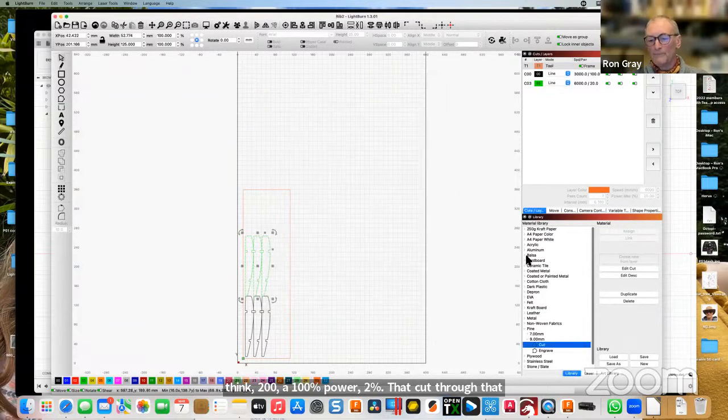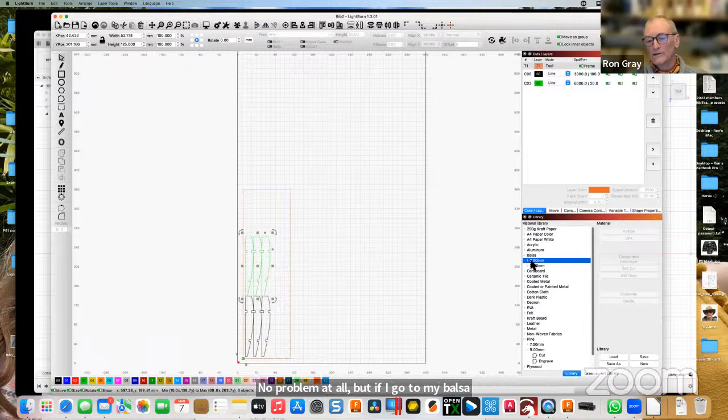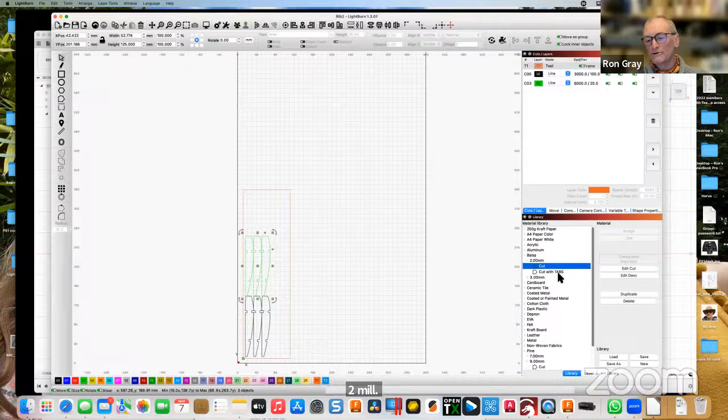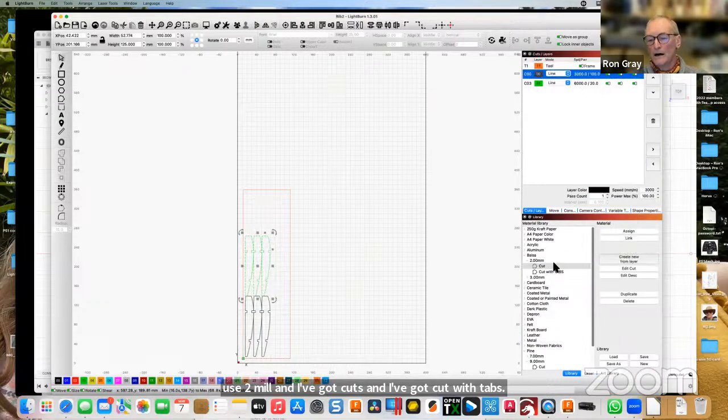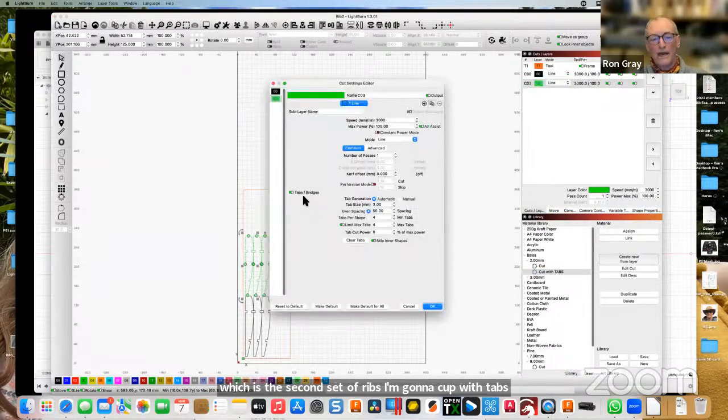But if I go to my balsa now, I've got 2mm, and notice I've got cut with tabs. So for the first line here, I'm going to assign my settings for straightforward cutting, and the green one, which is the second set of ribs, I'm going to cut with tabs. It's the same speed, but you'll see I've got this selected, tabs bridges.